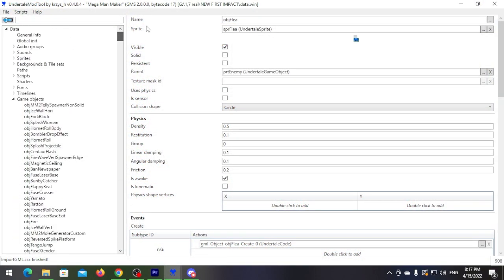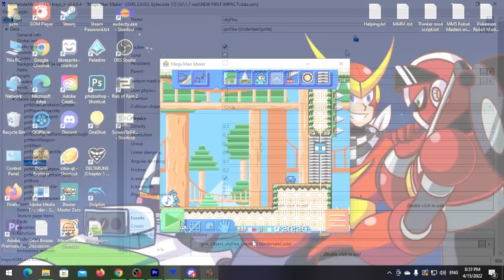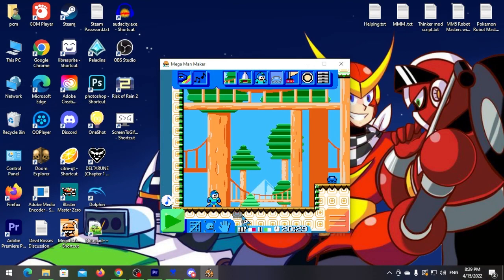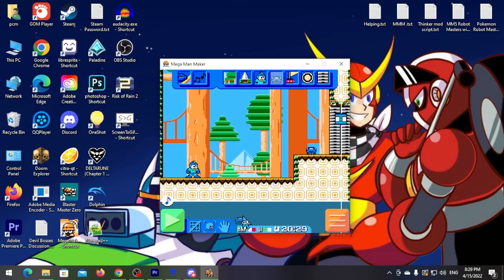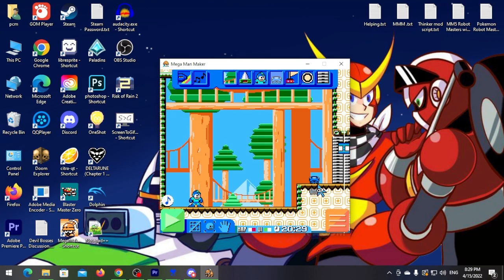Now I'm back again. If you type PRT and choose the mid boss one and add it in here, it will turn this into a mid boss. Let's see how that works. Alright, since mid bosses could block the boss doors, let's test how the flea enemy could block it.